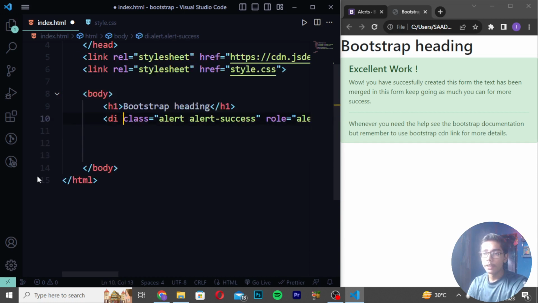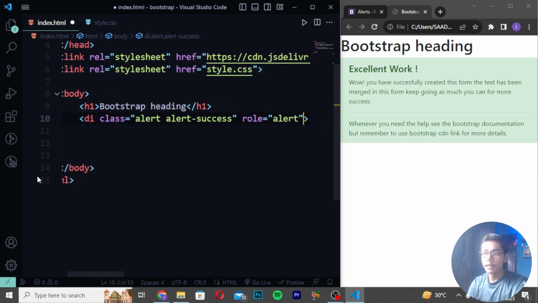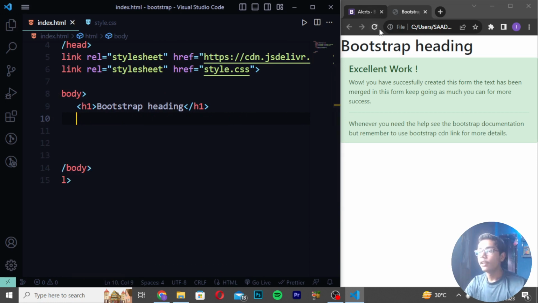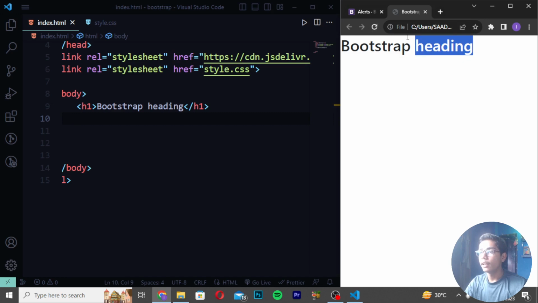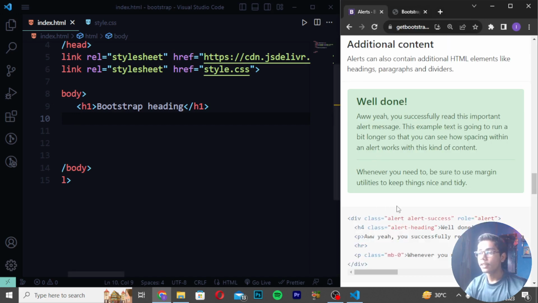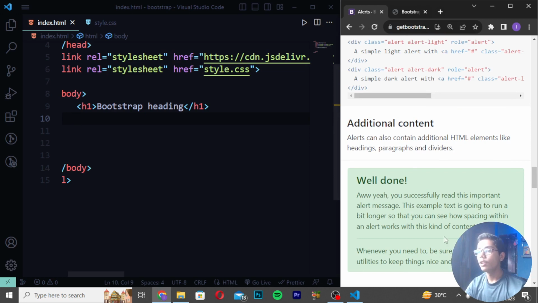Now remove this div as well because we will not be needing it here. So I will be removing this div from here also. Then you have to save it and reload. So only we are getting the Bootstrap heading again, which we have written at the start. Now I hope you understand how you can add additional content when you are using Bootstrap.